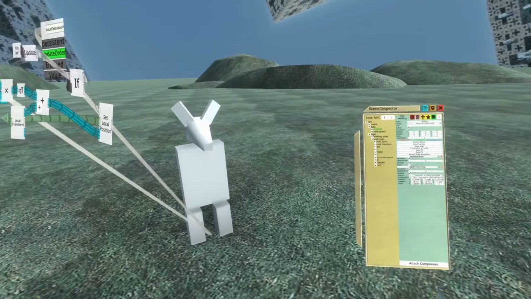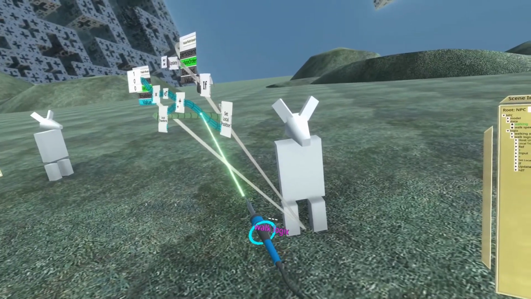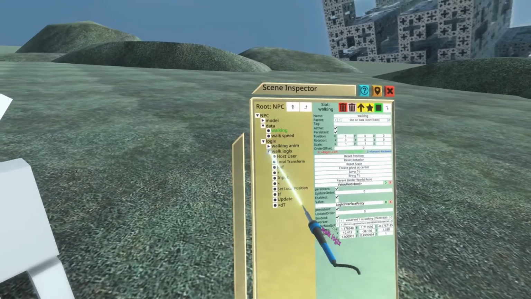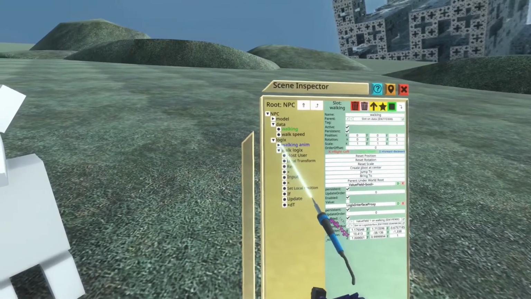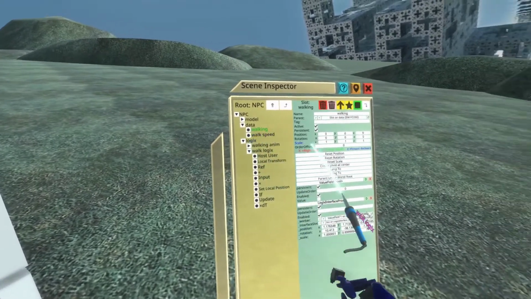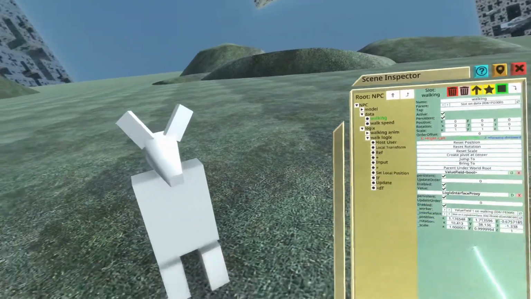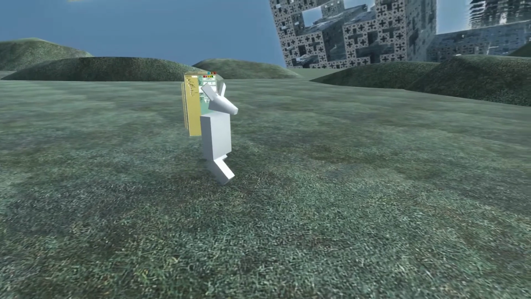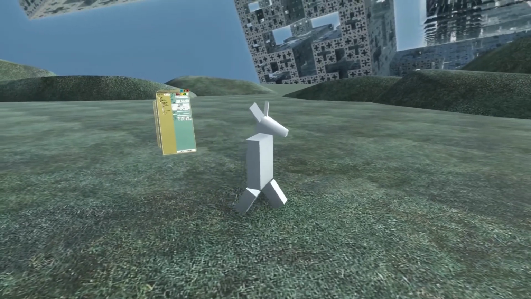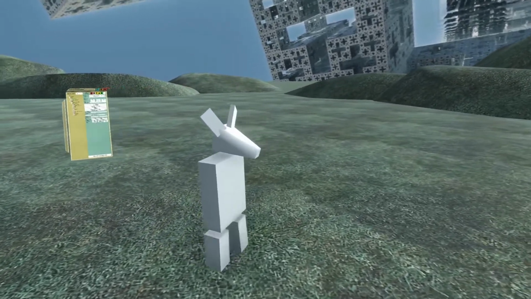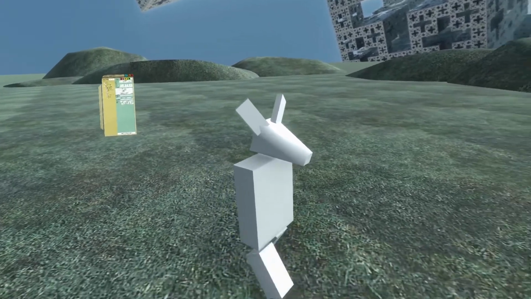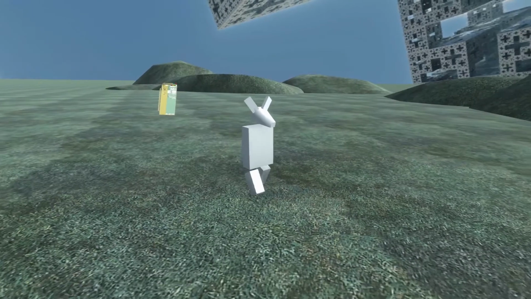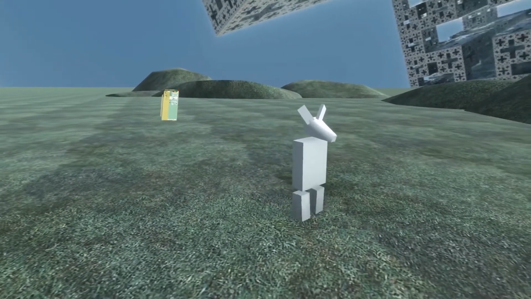So if we tell this one to go ahead and start walking, bear with me. There it is, walking. You can see this one walks forwards. So there's the most basic forward movement for an NPC. Not really even an NPC at this point, but it's a thing that moves.